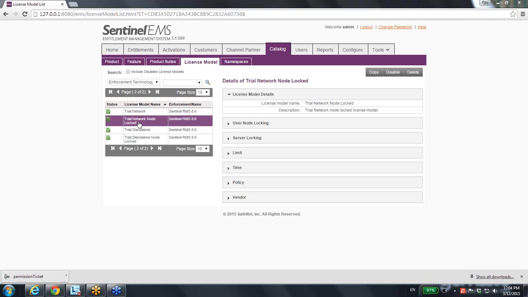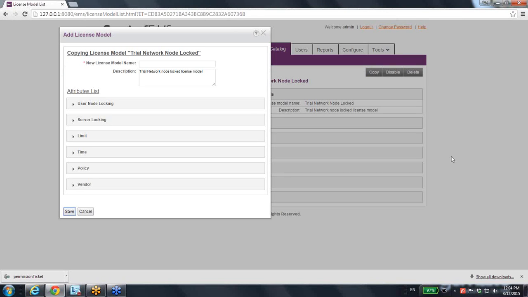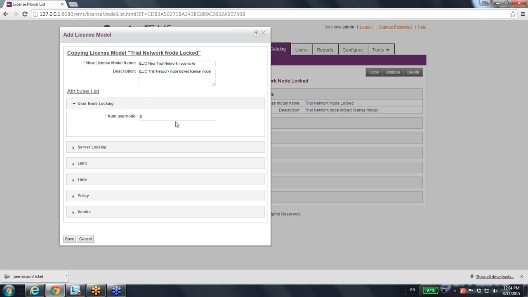So as you know, talking about license models, we never use the license model itself. If we want, we create a new one, but we don't have an option to create a new one from scratch, we just copy. So I have to copy. Let's just create some name here that will talk about what the license is. And then user node locking.